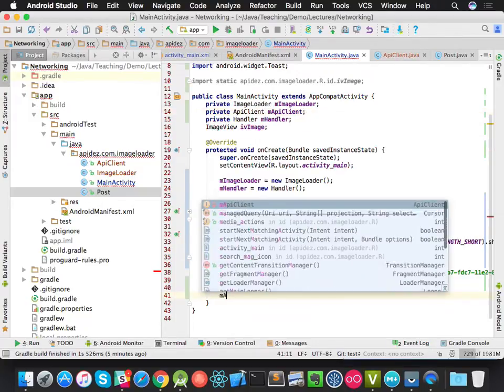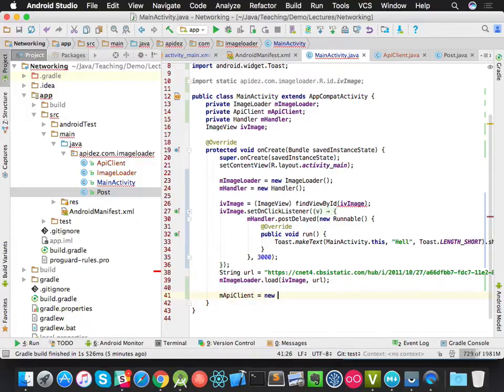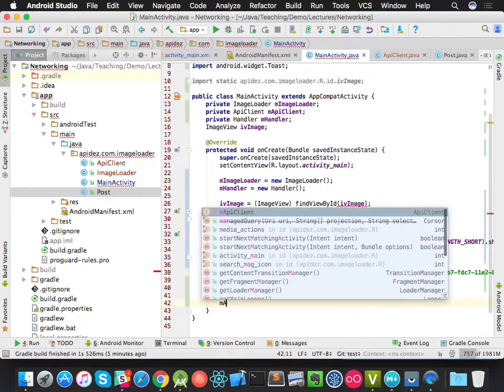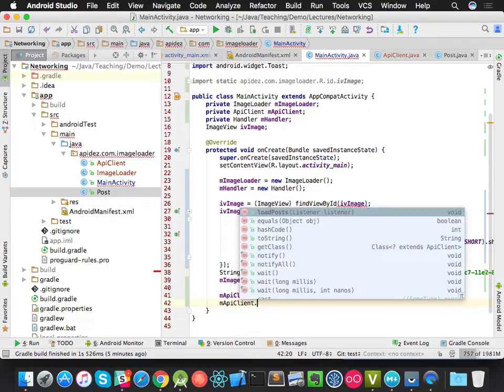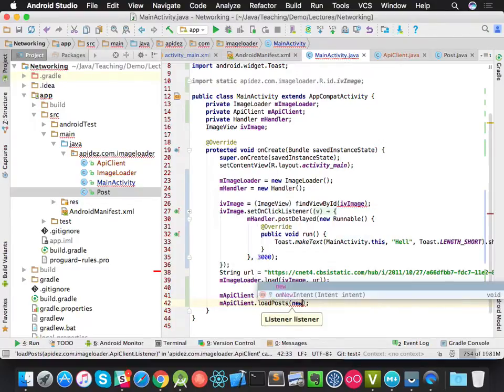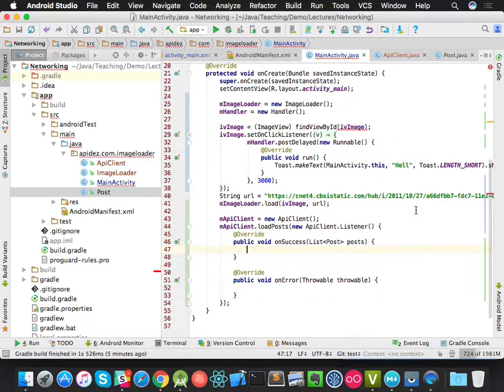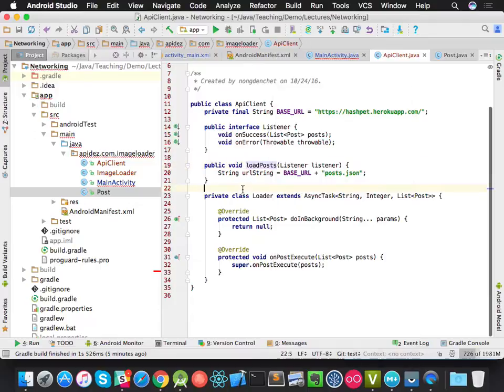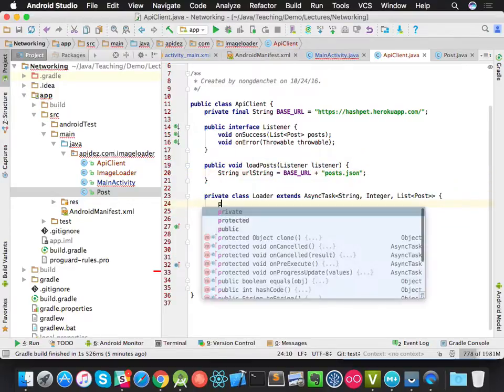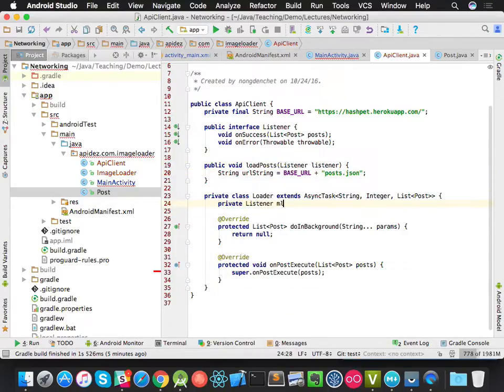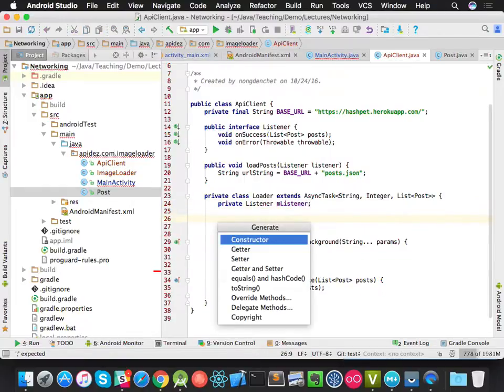So let's do it. Load post, right? Very similar to Retrofit, we have onSuccess and onError. You understand it? So we pass in a listener like this. Under the hood we have this listener, and we will call it when we're ready. So in here I pass in my listener over here.